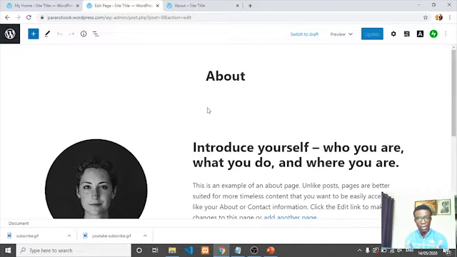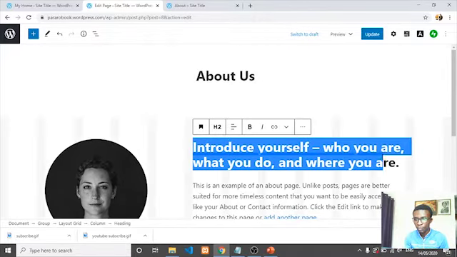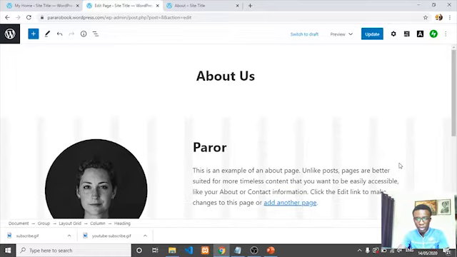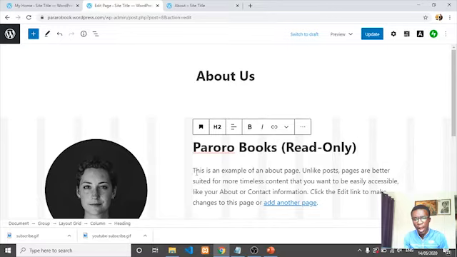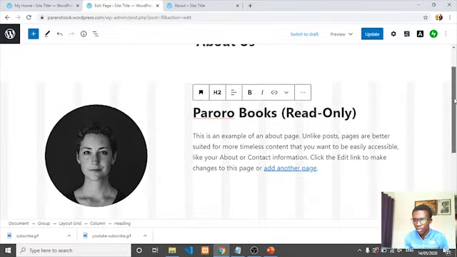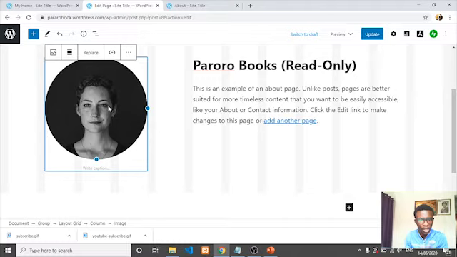Just a minute. I was saying, you can change whatever you want to change about us. So I want to add about us here. Parallel Books. Remember, we are creating a website for Parallel Books. Okay, this is Parallel Books. So here I am customizing the page to where I want. I can change the content. I can go ahead to change this image.